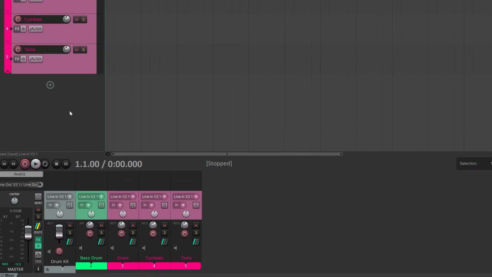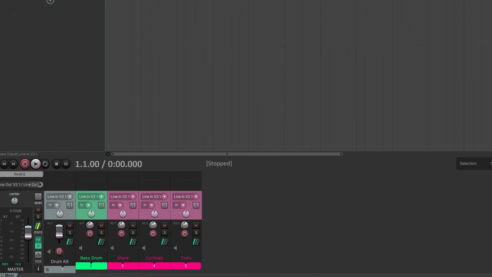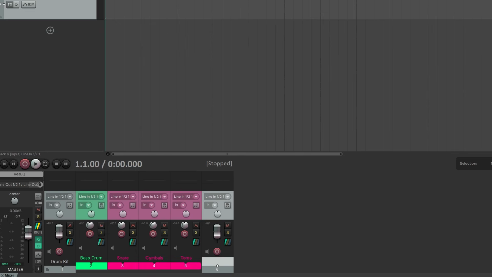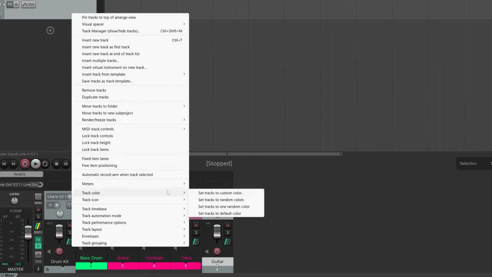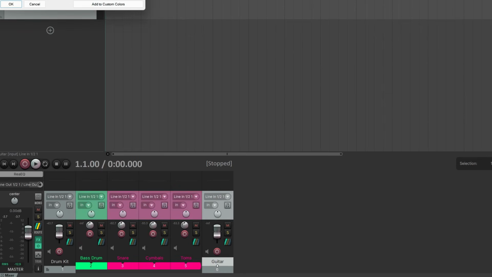You'll notice that the tracks in the mixer also change color, so this is a good habit to get into to keep your tracks organized. Come up with your own color code, so anytime you start a new project, you know what colors to set for your guitars, bass, drums, or other instruments.